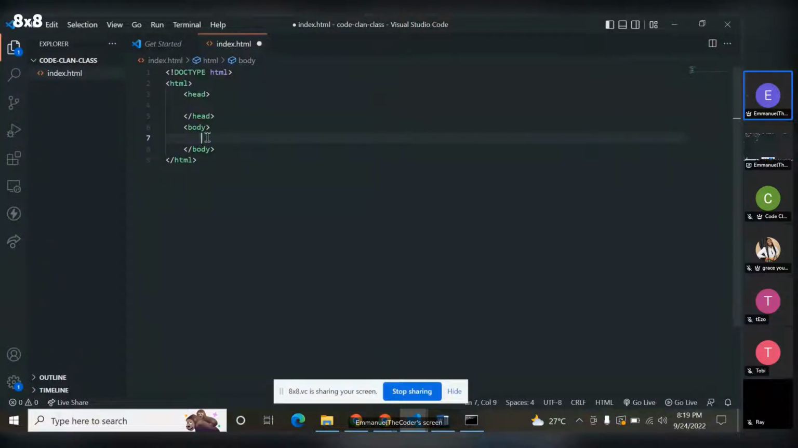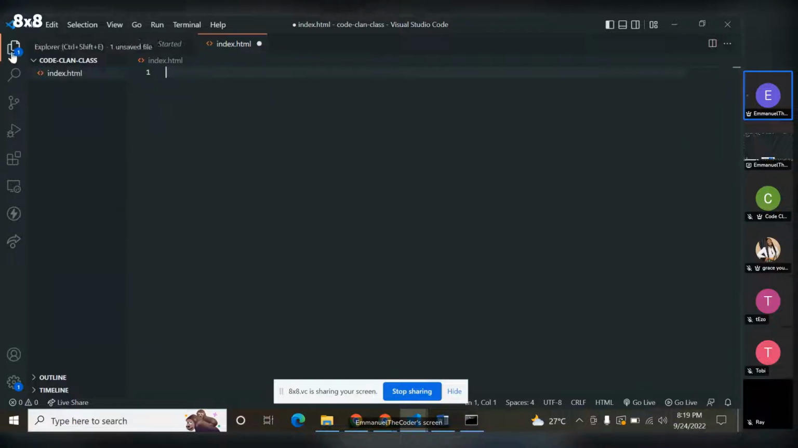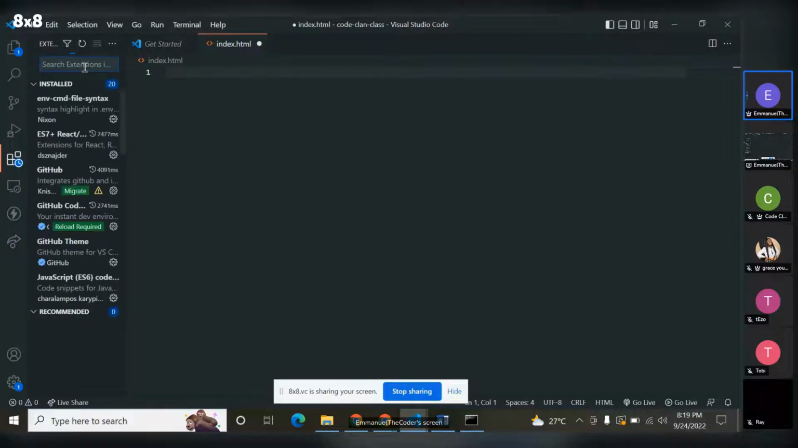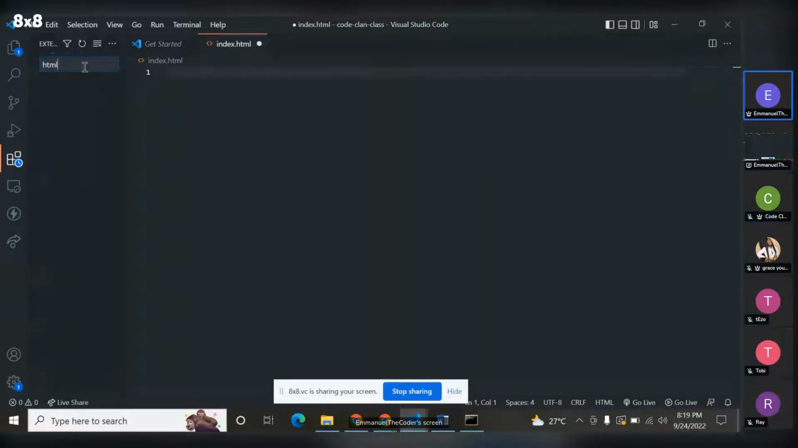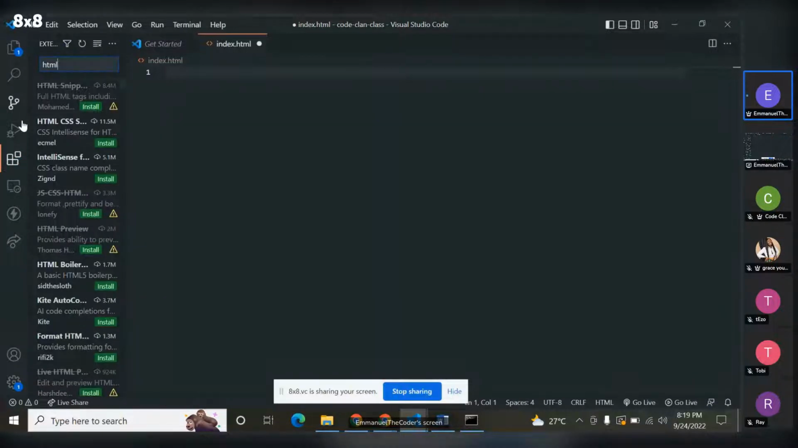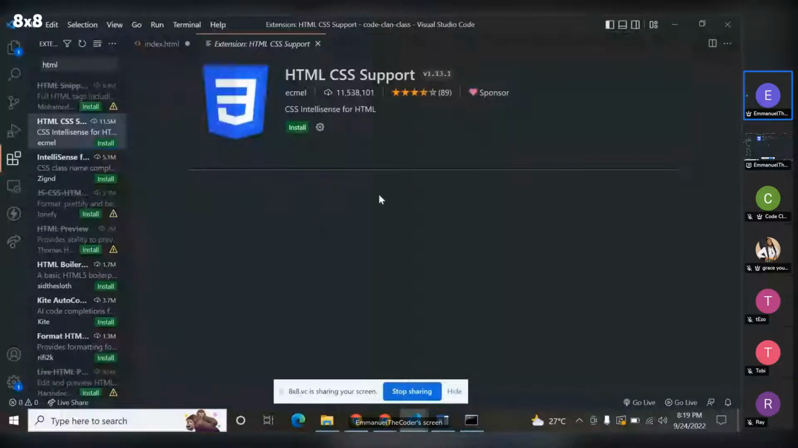Okay, cool. And there's one interesting thing I want to show you: there's something called extensions in VS Code. If you have the right extensions installed, there are quite a number of HTML extensions that you can actually install for HTML. Look at the number of them. This is an HTML CSS support, it has IntelliSense, it suggests code for you.